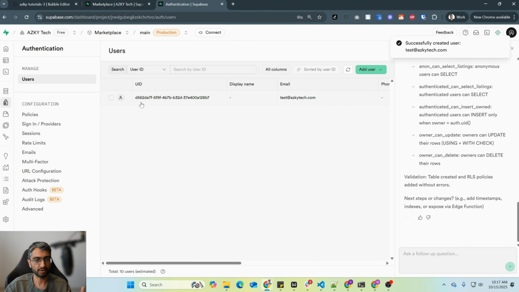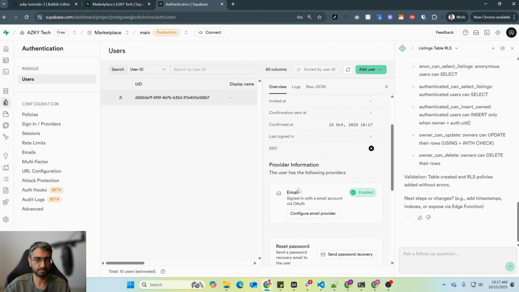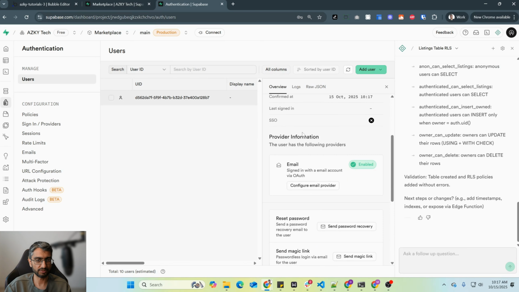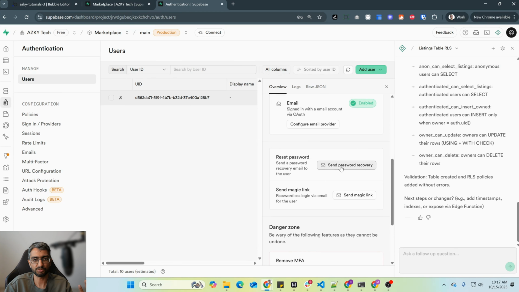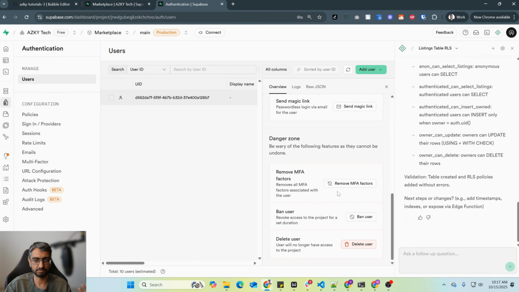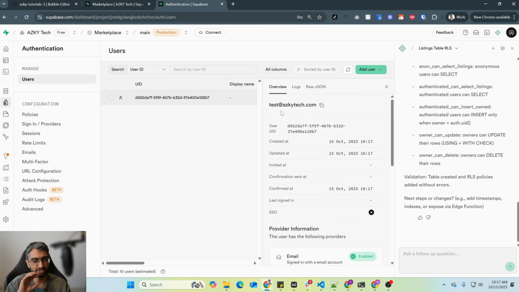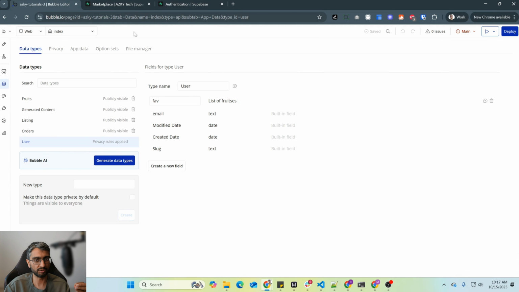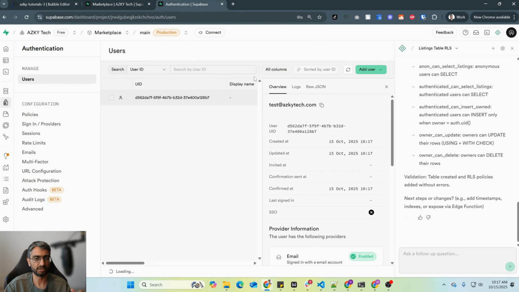So now I've got a particular user in the system, and I've got lots of these knobs from the Supabase dashboard to send password recovery, send magic link, ban user, remove multi-factor. So as I mentioned in the beginning, like Supabase is a backend as a service. So it's a lot more comprehensive, which is good. Whereas Bubble, we're trying to combine one Bubble tab as a whole complete product. So there's a lot more here.